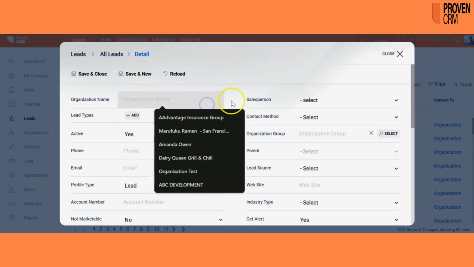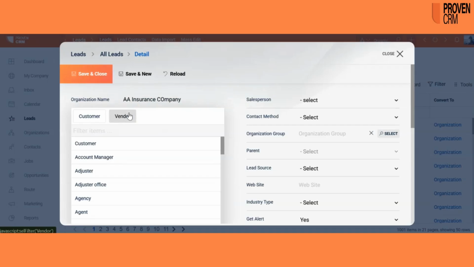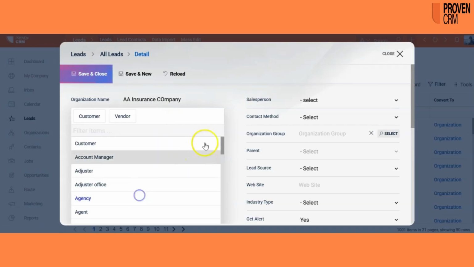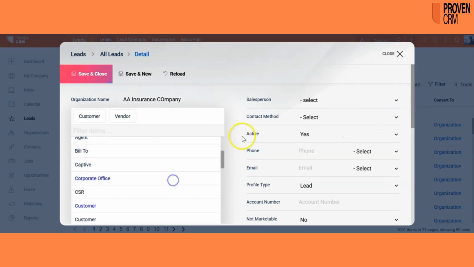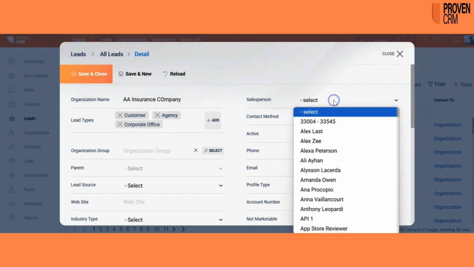First, we will enter the organization name. Next, we will define the lead type by clicking Add to specify whether this lead is a customer or a vendor. You can add multiple types as needed, but it is essential to first define if the lead is either a customer or a vendor. You can assign a salesperson to the lead by selecting an employee from the drop-down menu.